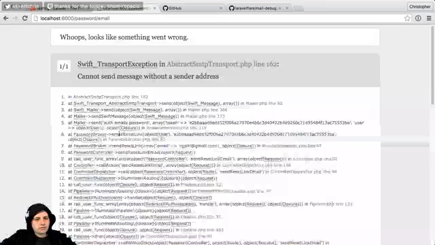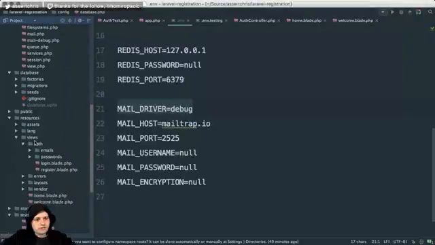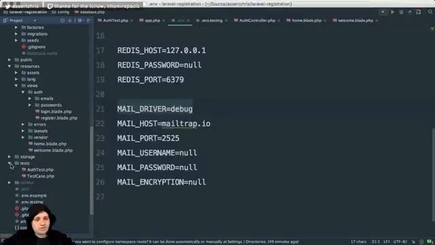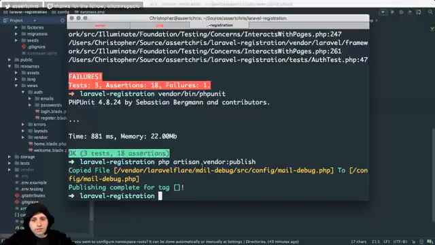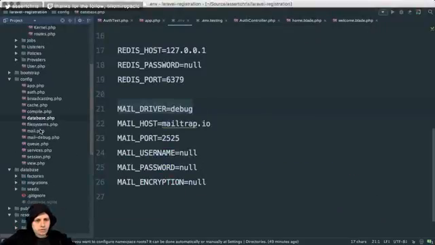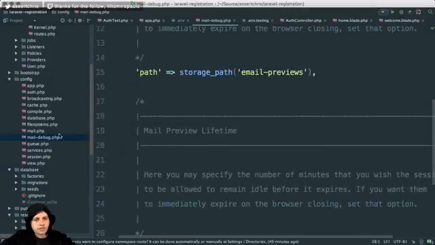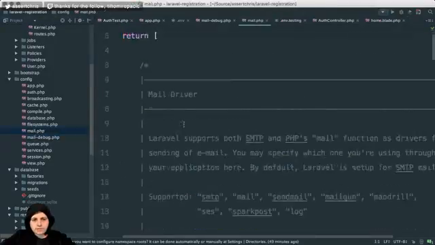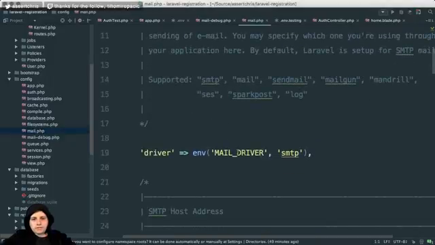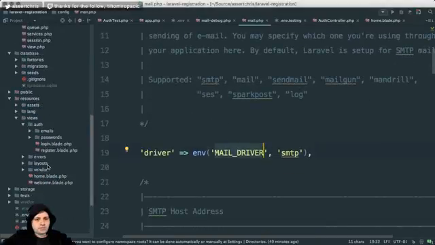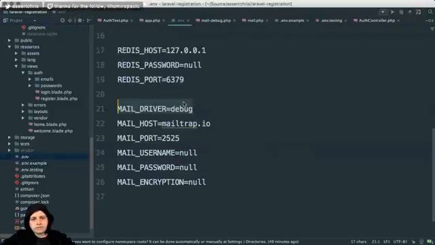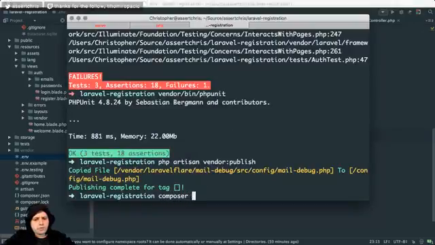Config. Resources. I'm lost. Why isn't this going here? Vendor Laravel Flare MailDebug source config MailDebug to config MailDebug. There we go. That's fine. That stuff's all fine. What you on about? MailDriver. Take that config parameter or SMTP. Go to env. MailDriver debug. Fine. Do I have to do composer dump-autoload?